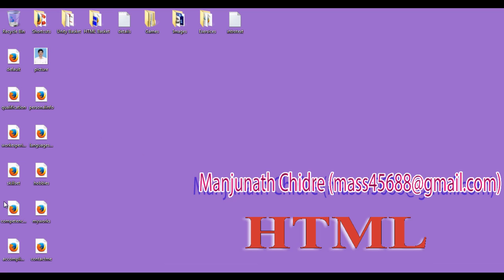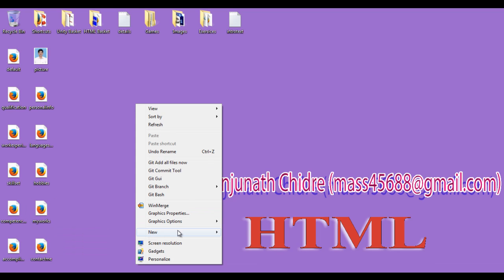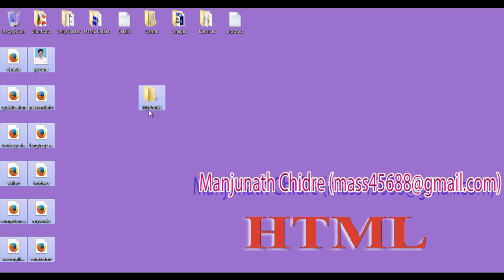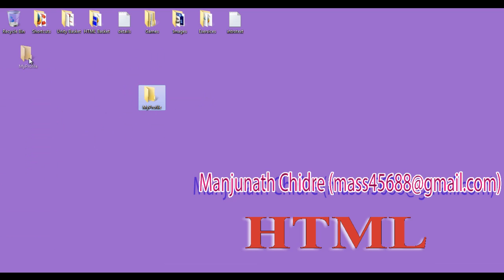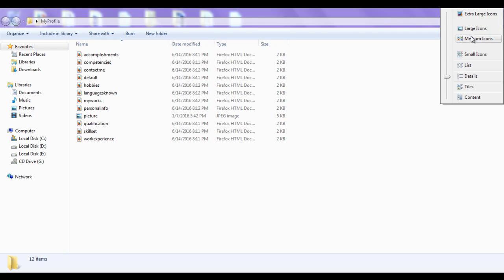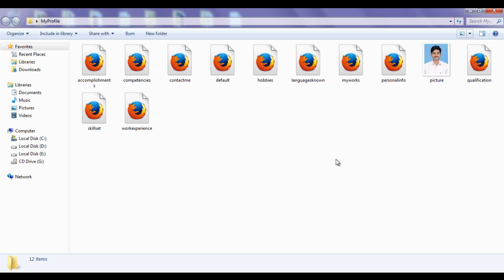First thing, as you can see, all files are on the desktop. I create one folder, right click, new folder, and I name it my profile. I select all these files and put them inside my profile folder so that we can see there is one folder and inside it we will have all files. Let's begin step by step and add some information to web pages.